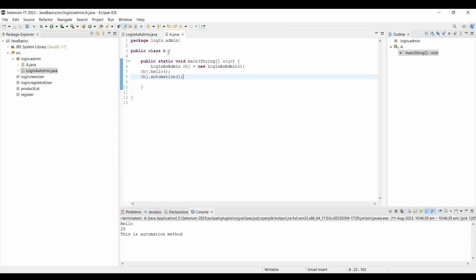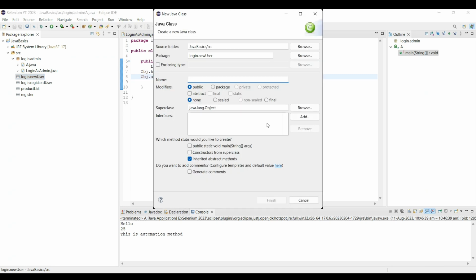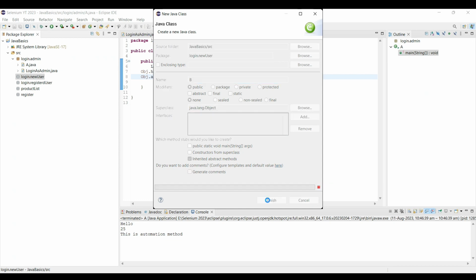Suppose right now both my classes are in the same package, but I'm executing the main method outside my package. So suppose in login user, this is my another package. Let me create one more class here, and I will give the name as B. And let's finish this one.